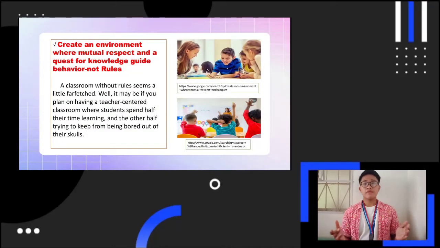Fourth, create an environment where mutual respect and quest for knowledge guide behavior, not roles. A classroom without roles seems a little far-fetched. Well, it may be if you plan on having a teacher-centered classroom where students spend half their time learning, and the other half try to keep from being bored out of their skulls. Having an engaging classroom environment with engaging projects, engaging activities, and engaging discussions will foster mutual respect and encourage a pursuit of learning that leaves little time for disruption.